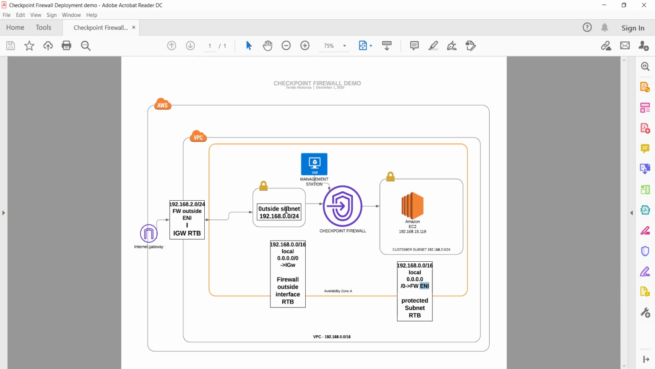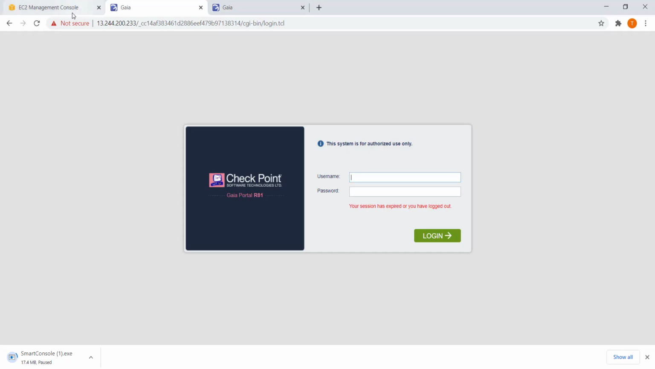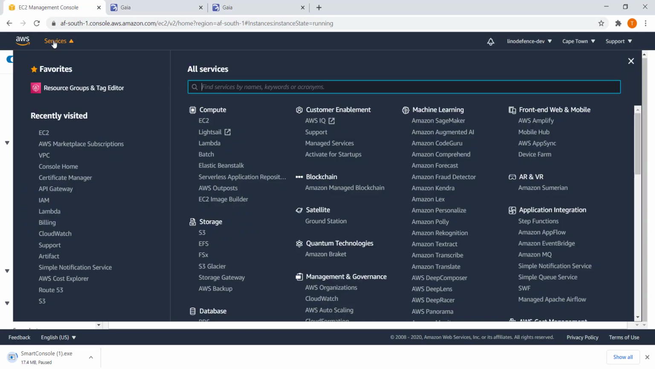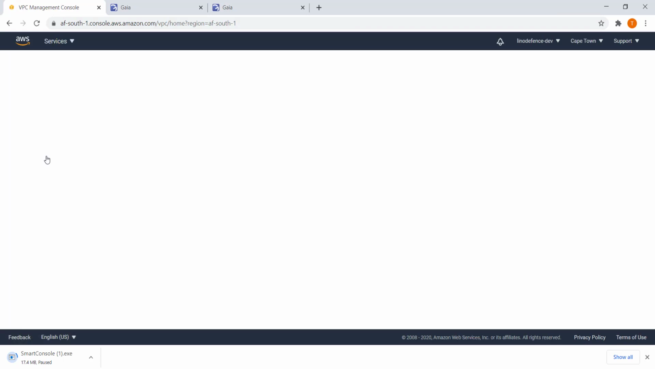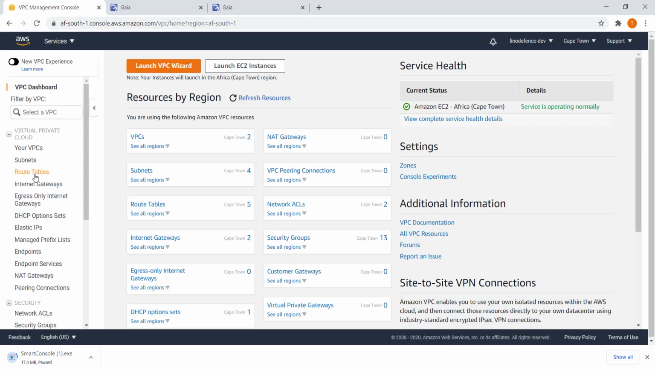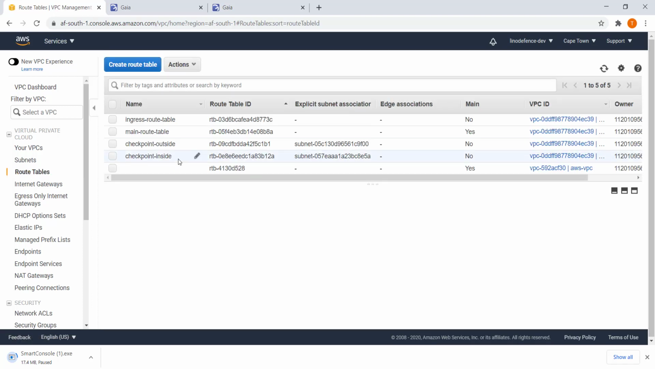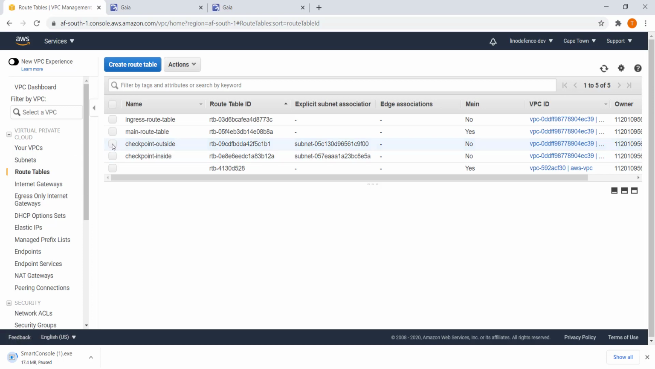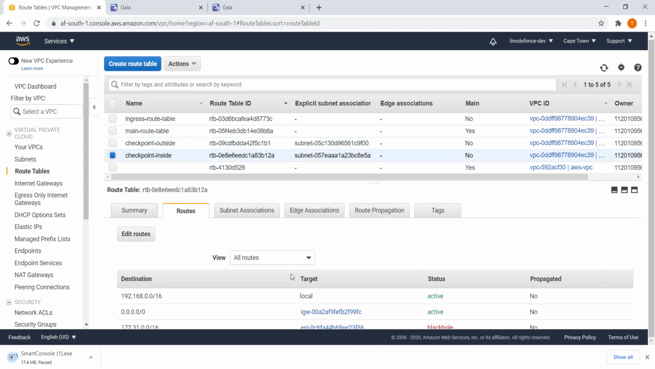We are saying traffic from the outside interface, the subnet on the outside, must route default traffic to the internet gateway. So let's verify each step. We go to our EC2, VPC, routing tables. So this is our outside interface. Default traffic must go to the internet gateway, which is okay. That is fine. Then our inside route table.